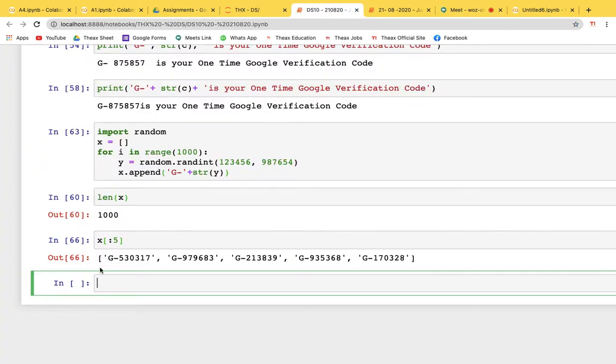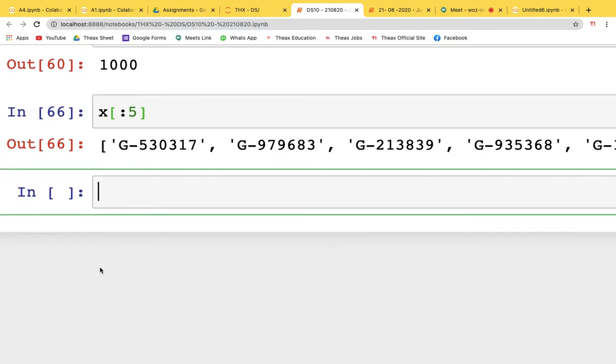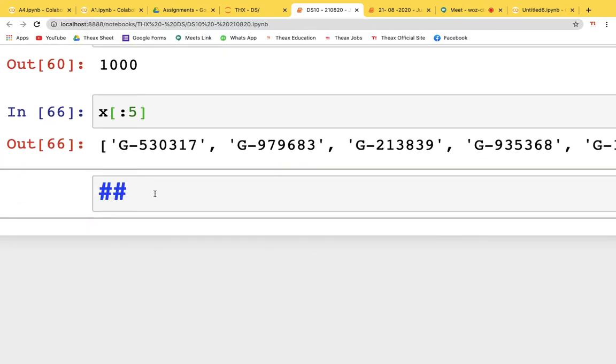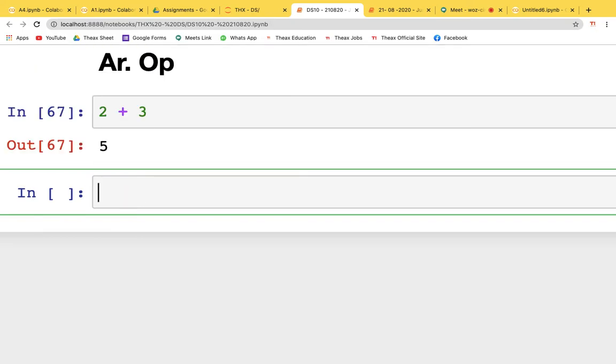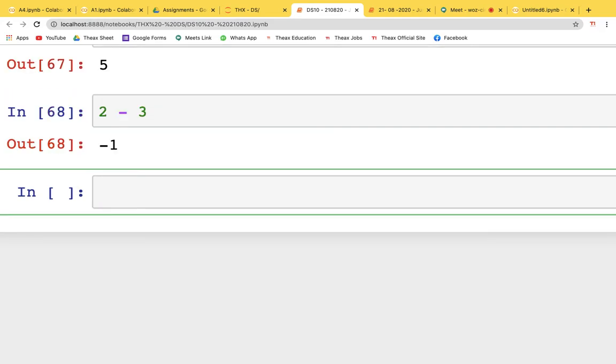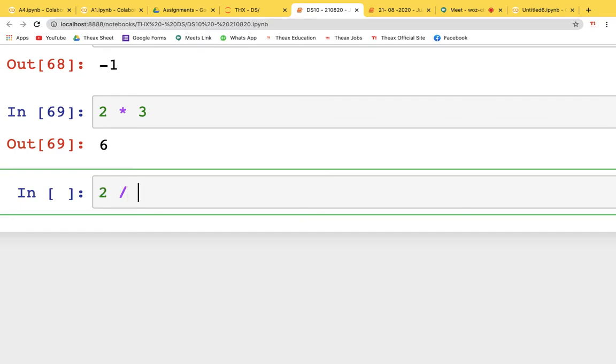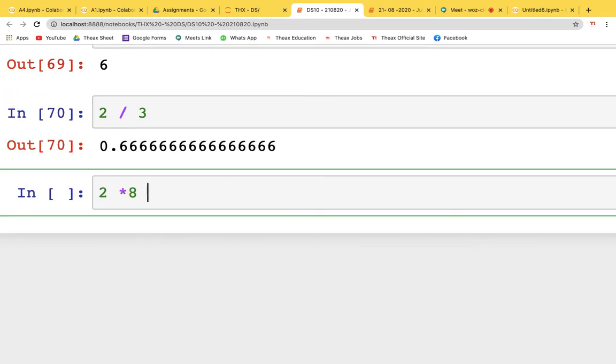Before that, let's just see all the operators, right? Not all, arithmetic operators for now. So let's say this is arithmetic operators. Arithmetic operators are basically of 6 kinds. If you want to add something, use the plus operator. Want to subtract something, use minus. Very basic things, right? And this is for multiplication. This is for division. This is for exponentiation.